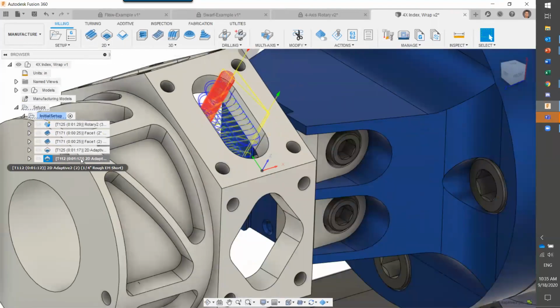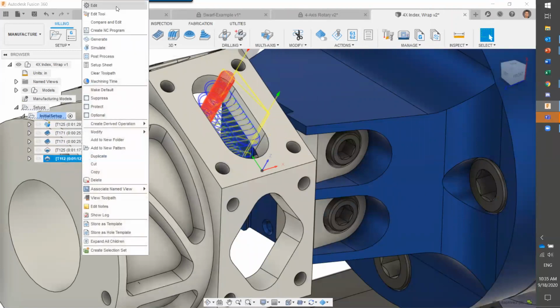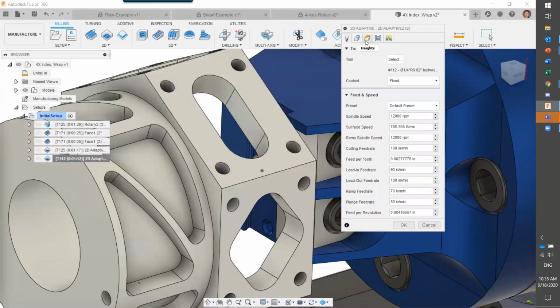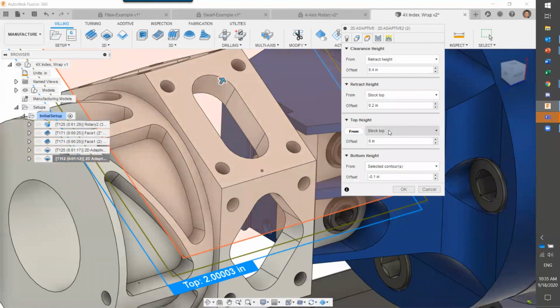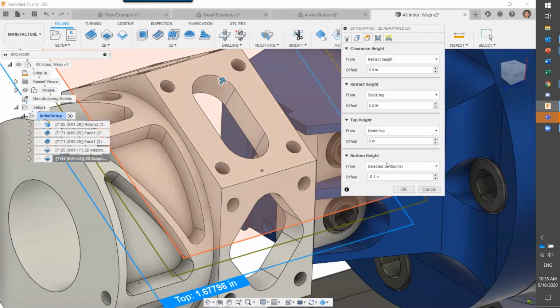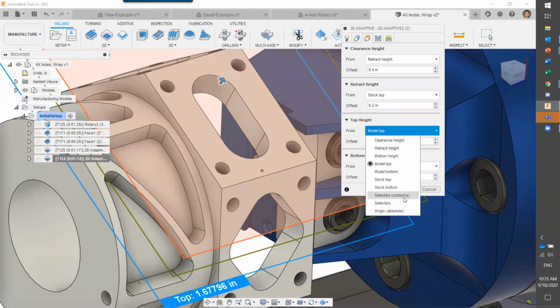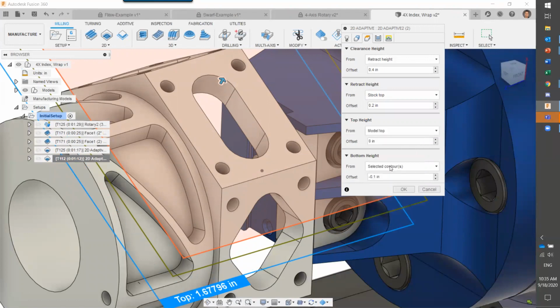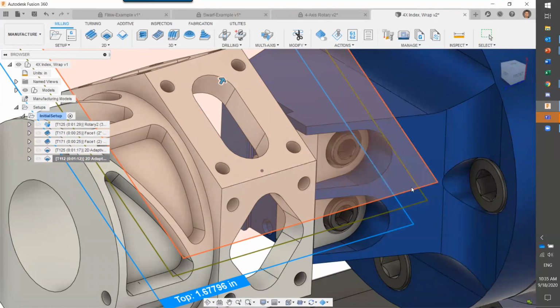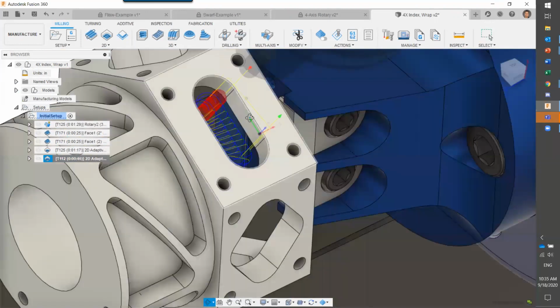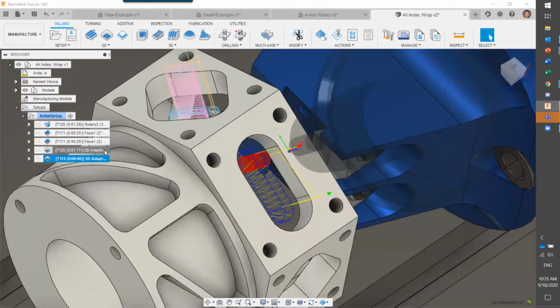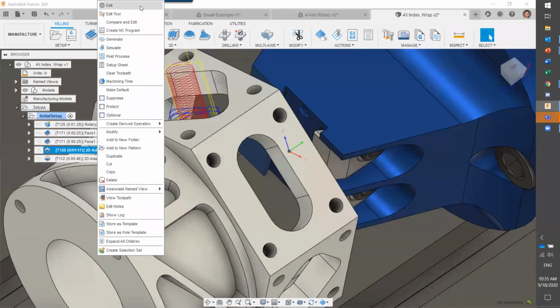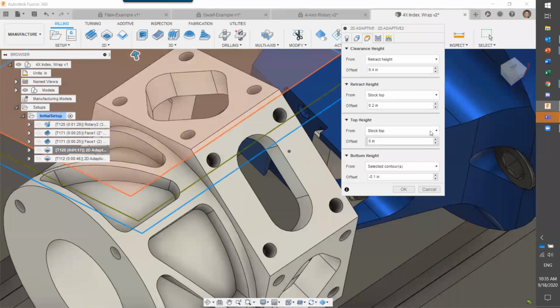Again, you also want to be careful here, because it looks like the top height isn't set correctly. So you can just right click on this, say edit, and then modify the top height. Instead of a stock top, just set model top. Again, try to limit the selections. Obviously you can click on this, say selection, and then select the top surface. But for something like that, just click on model top. And there's the updated toolpath, and then do the same thing for this toolpath here. So say model top.